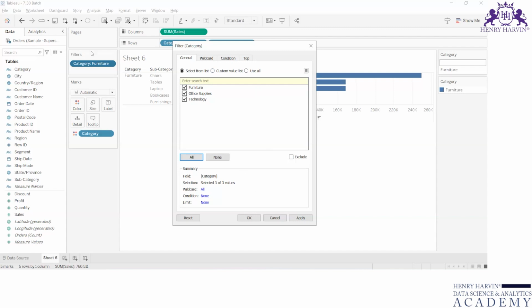I'll show you how. See, right now, these filter options are for us, for the developers. If you read these names, they are self-explanatory. Select from the list, that means it has given me a list. Now you select manually. Custom value list means you search. Use all is blindly, it will apply all.